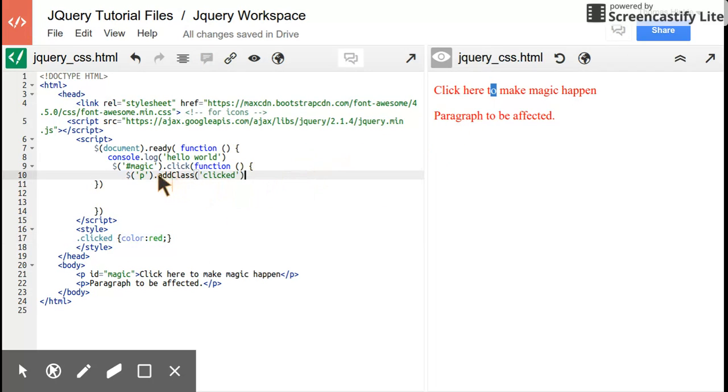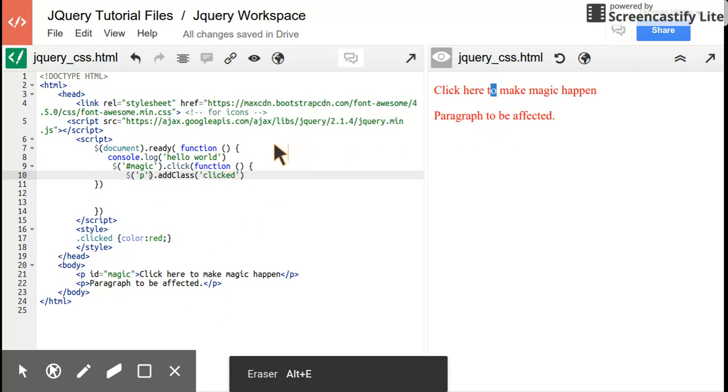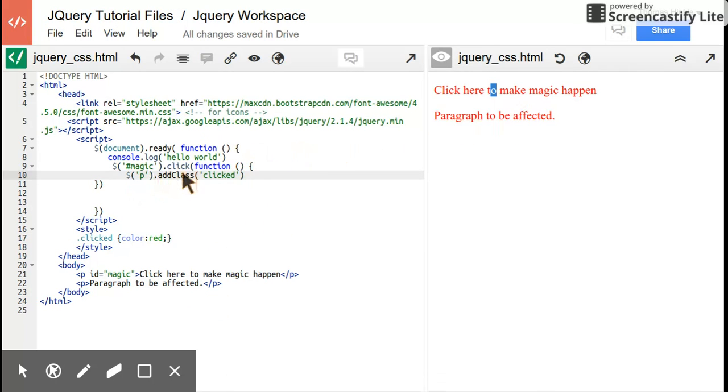All right, let's get this a little bit fancier. We don't likely actually want to select all paragraphs. In this case, I said the paragraph to be affected should be after. So I'm going to go ahead. I could put a class on that paragraph. I can also use the magic this. So let's see what this would do.